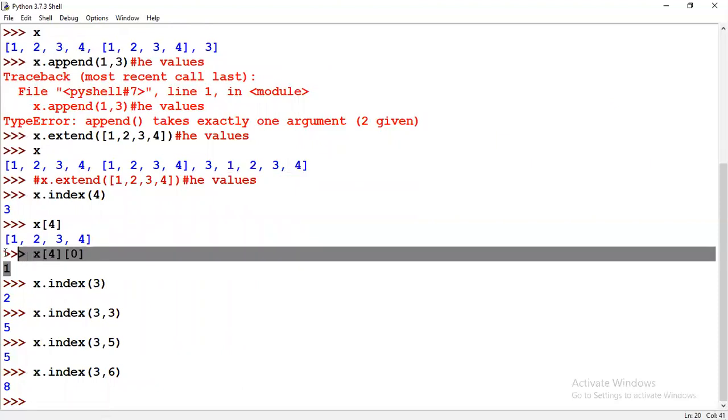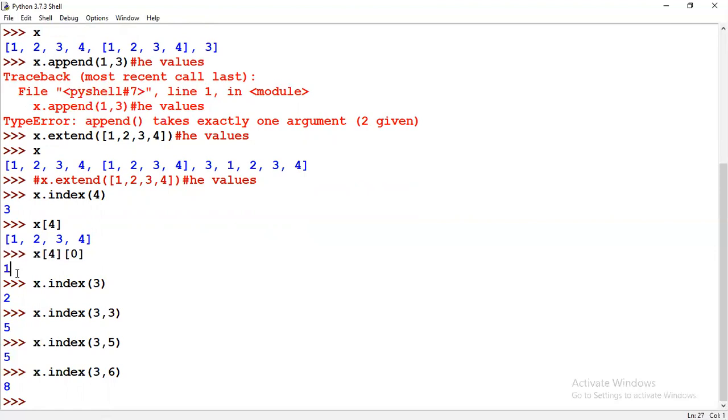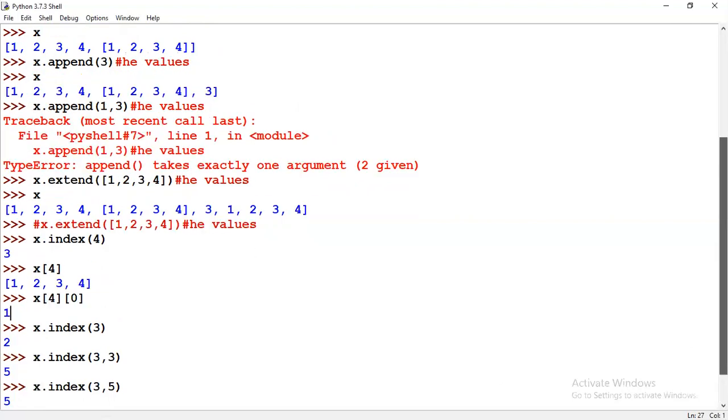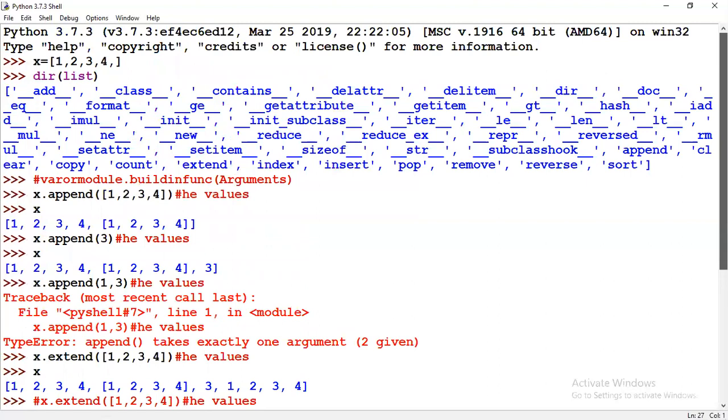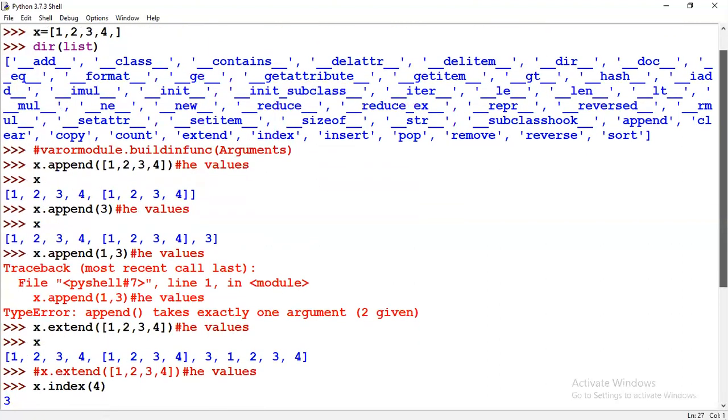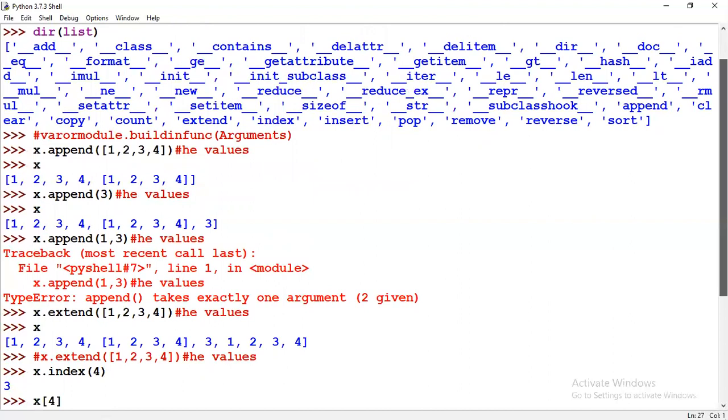This is a nested list. Any doubt? Shall I move to next? Yeah, okay. Jayanti, you? Yes, ma'am. Okay. So now we are clear on append, clear on extend, and you guys are clear on this index.